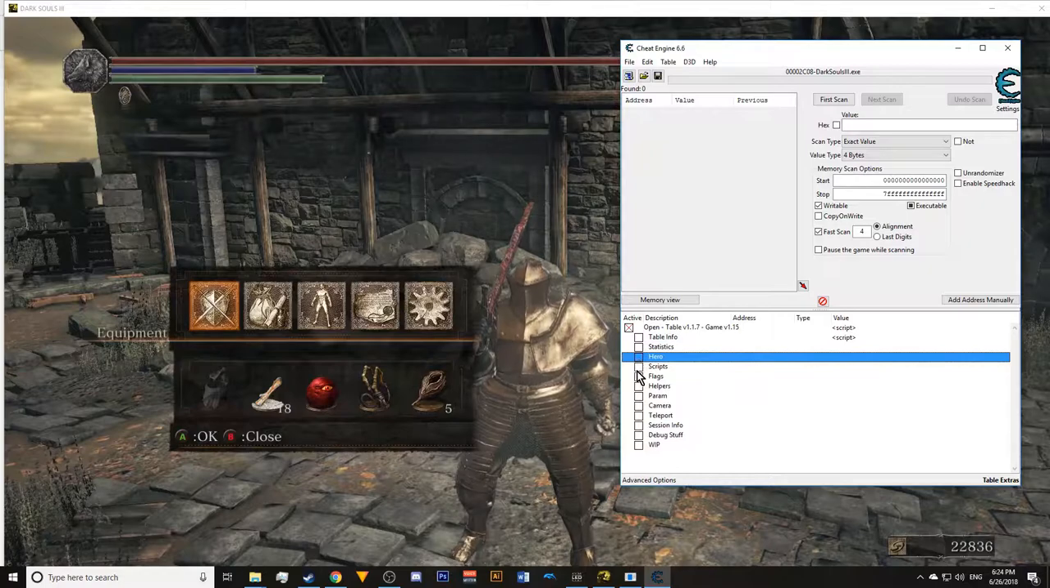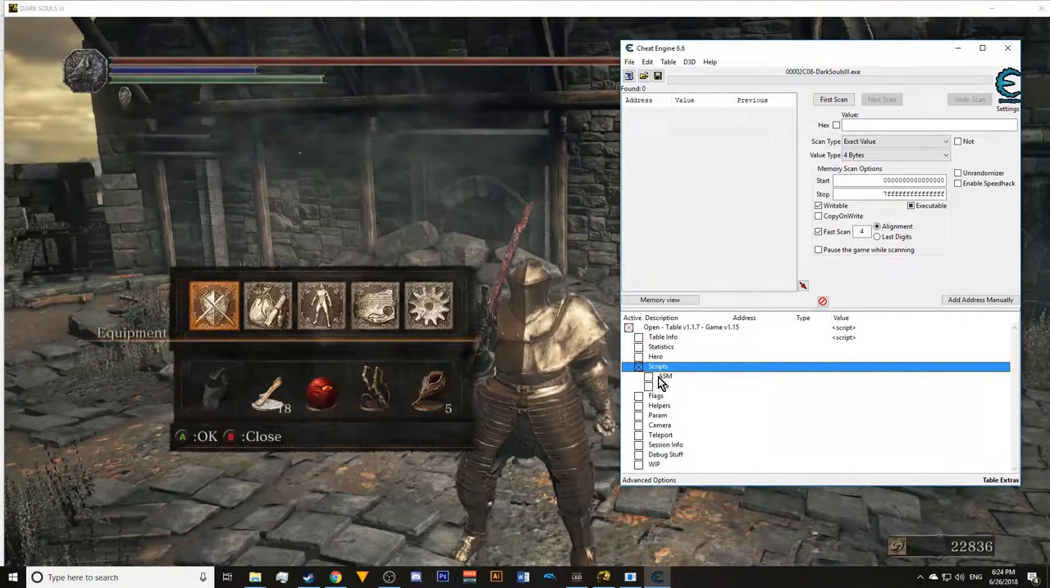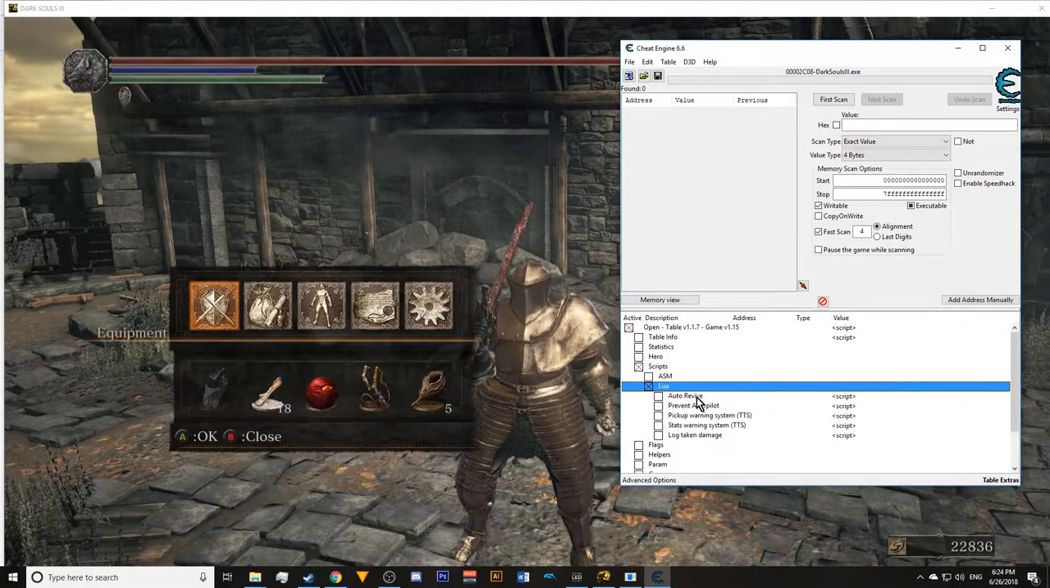Now we get some really cool stuff in scripts. So, again, there's two scripts. Lua is a little bit more complex, but for example, auto-revive. If you die, it'll instantly revive you.